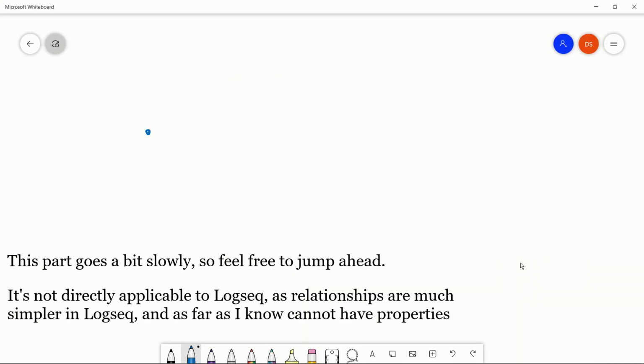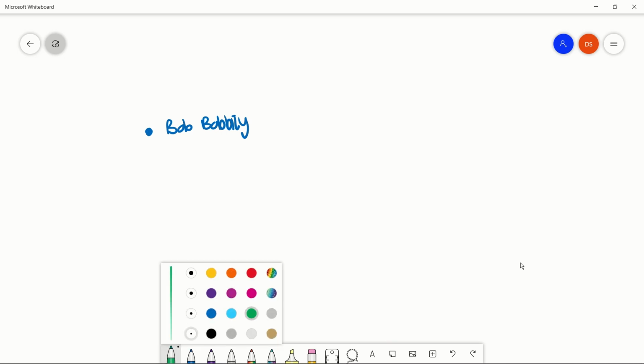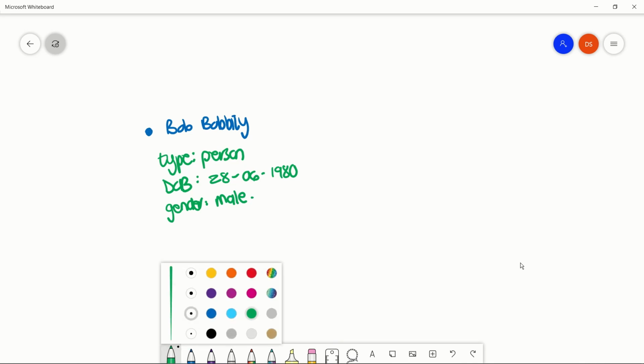Let's start with a page in the Logseq terminology, which will be a node of Bob Bobberty. Now I'm going to give Bob a couple of properties. Let me do that in green. So Bob, in this database, he's a type. He's a person. His date of birth is 28/06/1980, and gender will be male. So these here are called key value pairs. Let me just underline them.